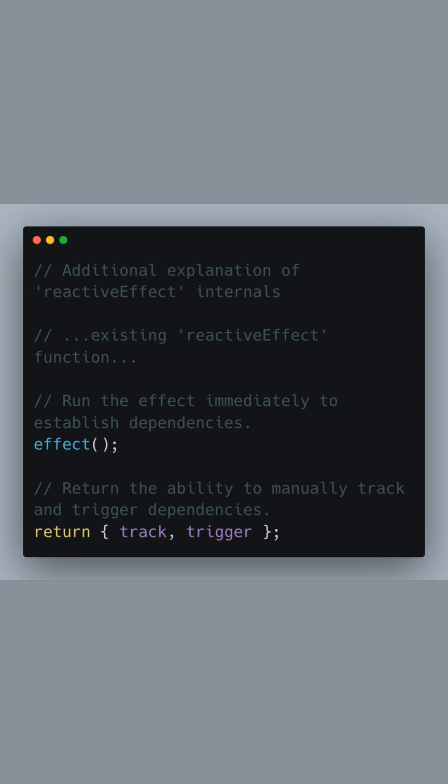When effect is first called, it establishes initial dependencies by invoking fn. Dependencies are tracked whenever their respective properties are accessed. By returning the track and trigger functions, we allow external manipulation of our reactive system, making it versatile and powerful.